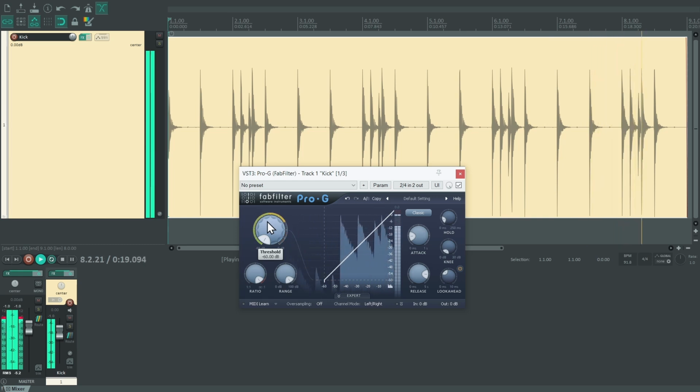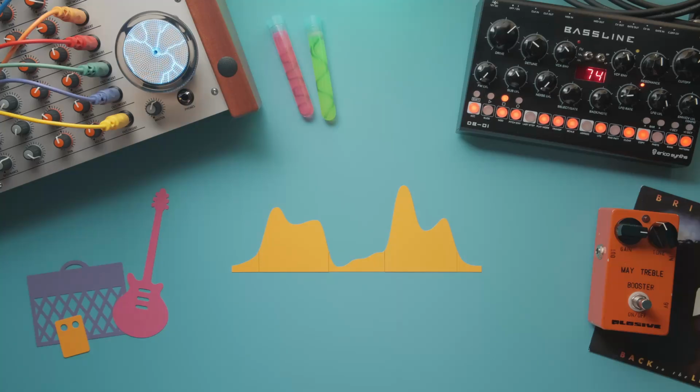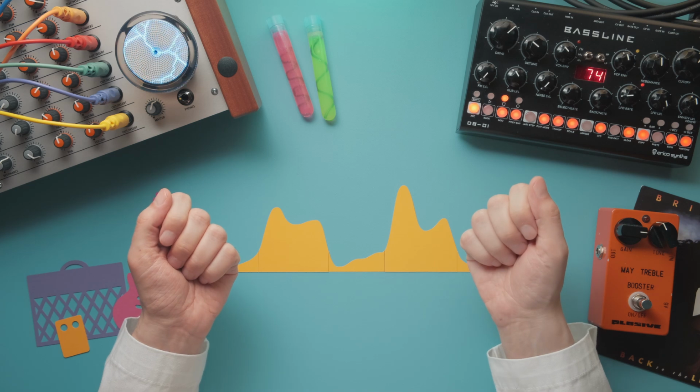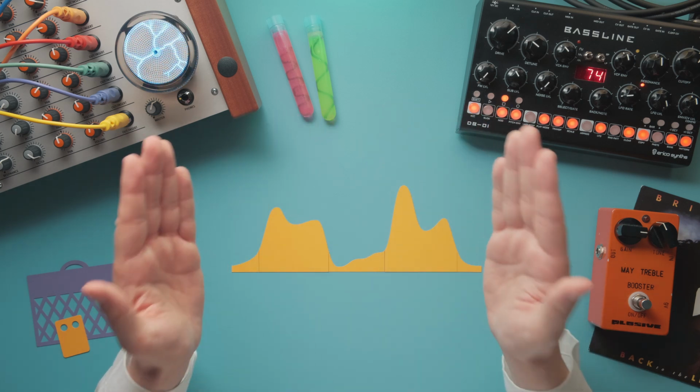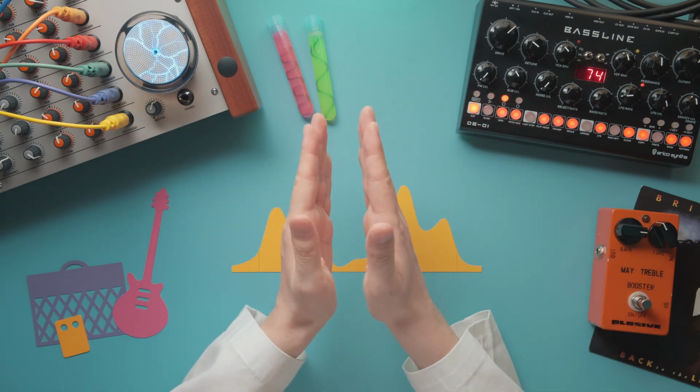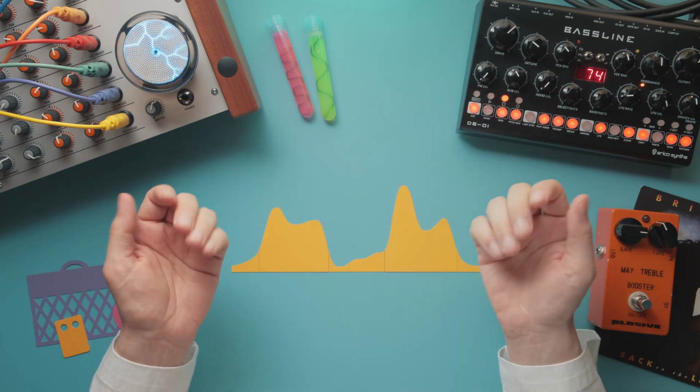A gate works best when the unwanted noise is a lot quieter than the signal you actually want to keep. If your signal is sinking in noise or spill from other instruments, then a gate will not help you. And of course, it's crucial to set the parameters on the gate right. It's all a matter of timing: how fast the gate opens, how long it stays open, and how fast it closes again. Ideally, you won't notice the gate at all.